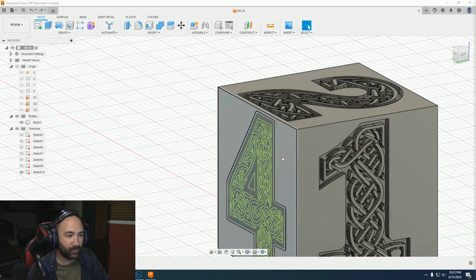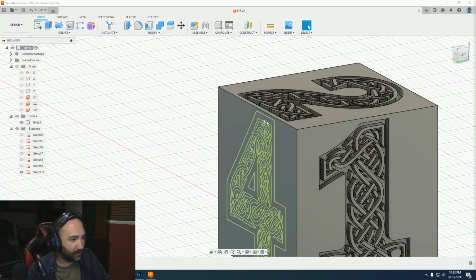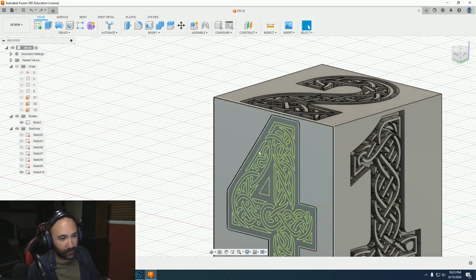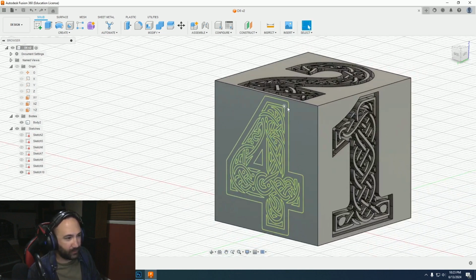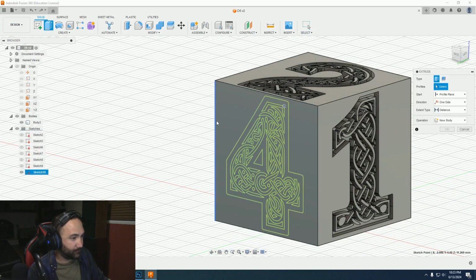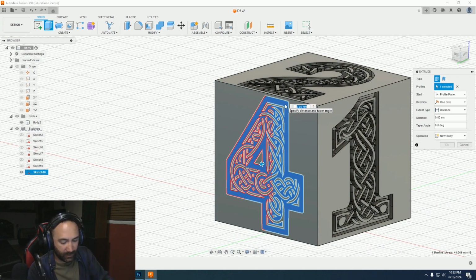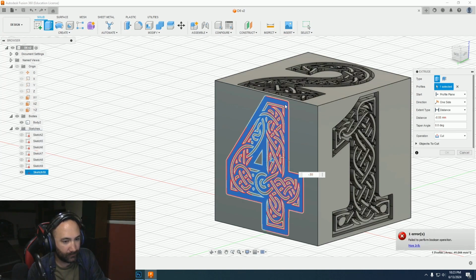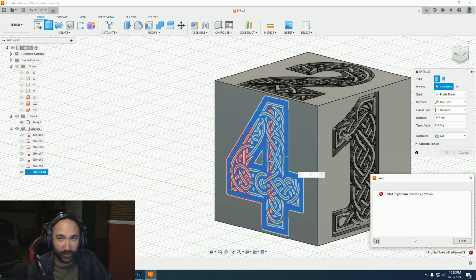Okay, so we're back real quick. Ran into an interesting error. If you come across this, I'll show you a little workaround. So, same as before, I was trying to just extrude, right? Negative 0.5. And I'm getting an error. It's just failing to complete the process for, you know, whatever reason.